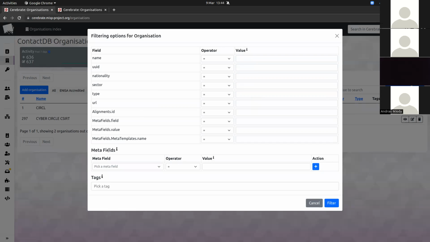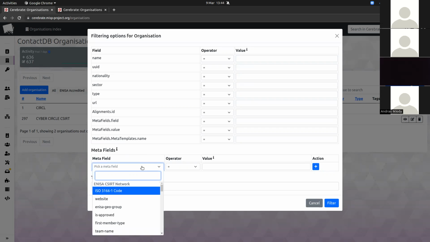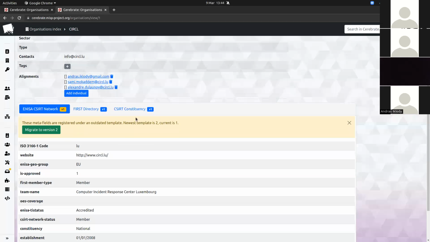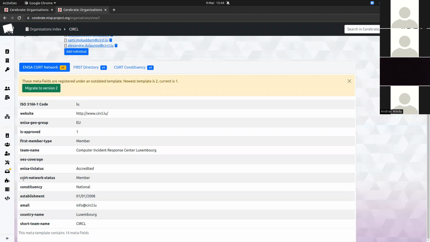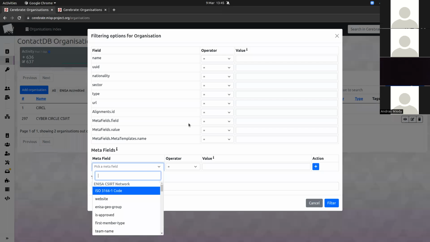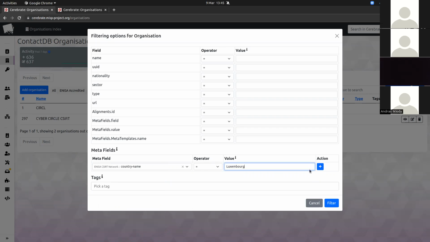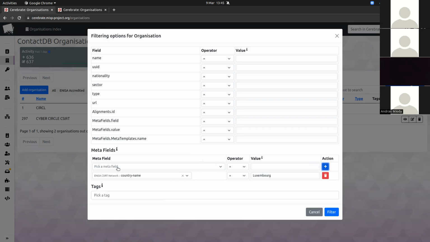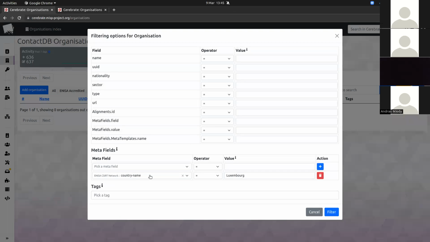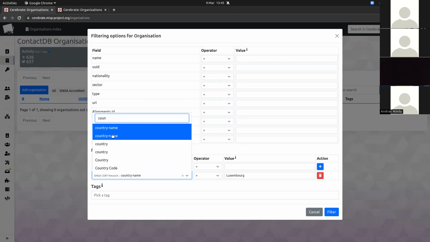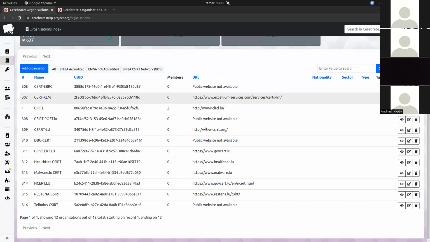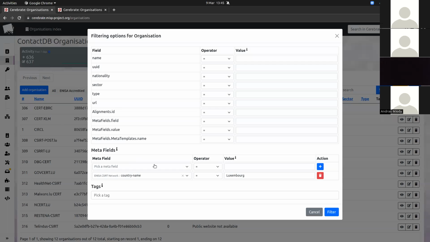But you can also provide searches for meta fields, explicitly say for meta field. So if we look at Circle, say you want to have all the organizations that have the country name Luxembourg. You could do that, then search for country name, and then paste the value here, and it will return the data if I pick the correct template. I didn't pick the correct template, of course. Oops. There we go. Yep.